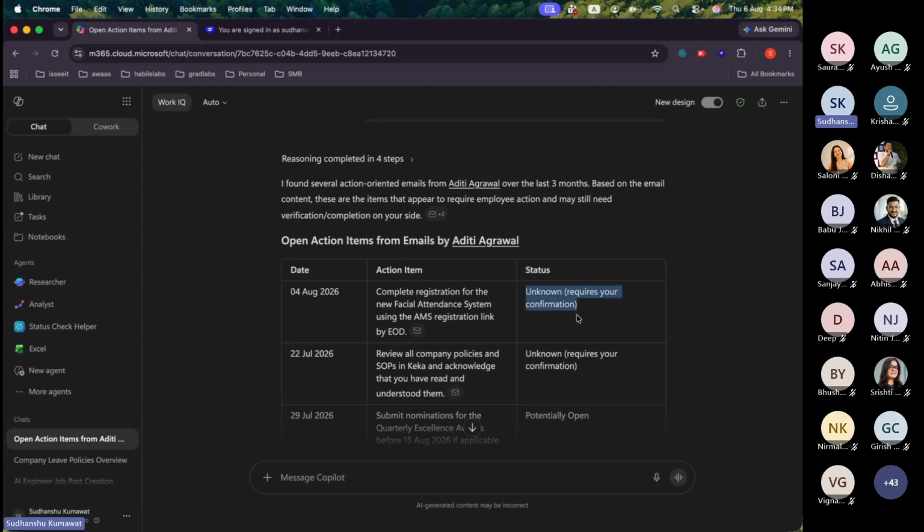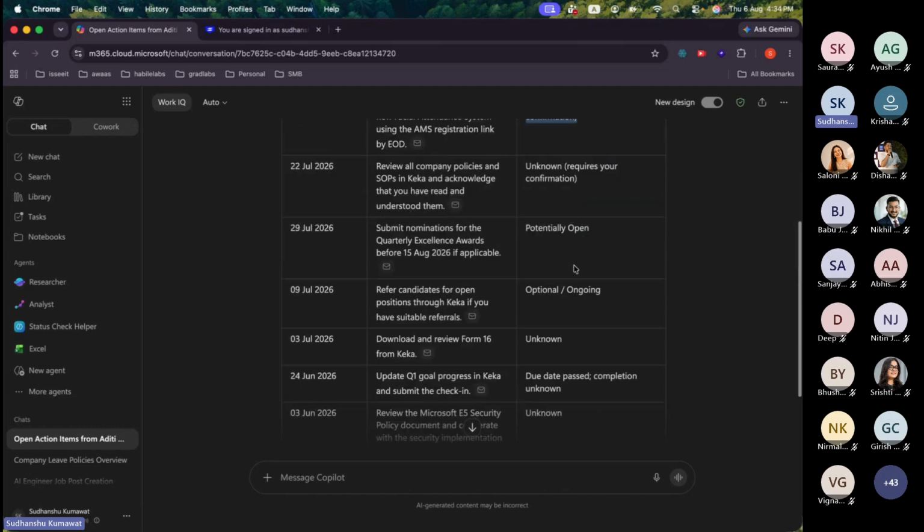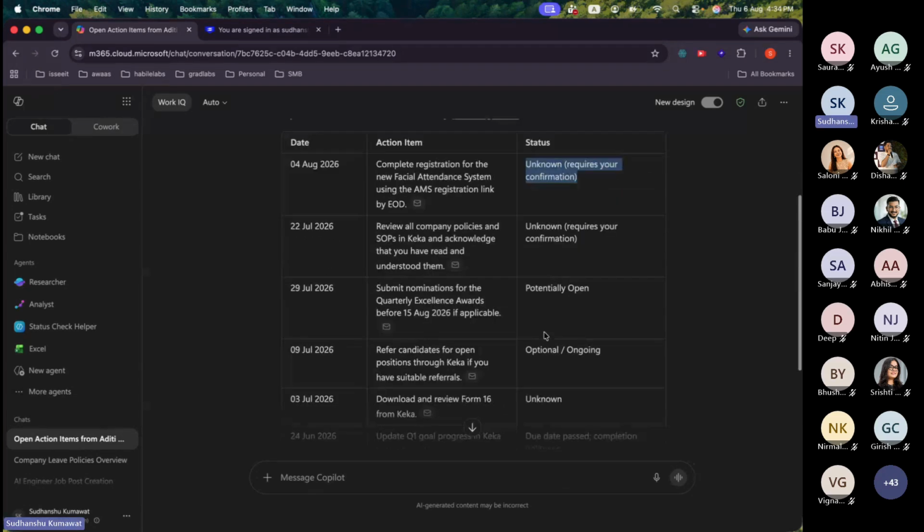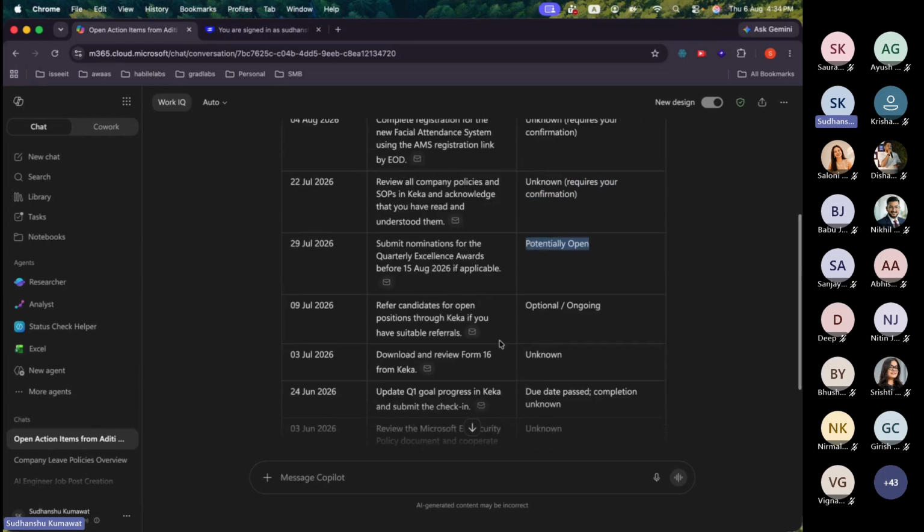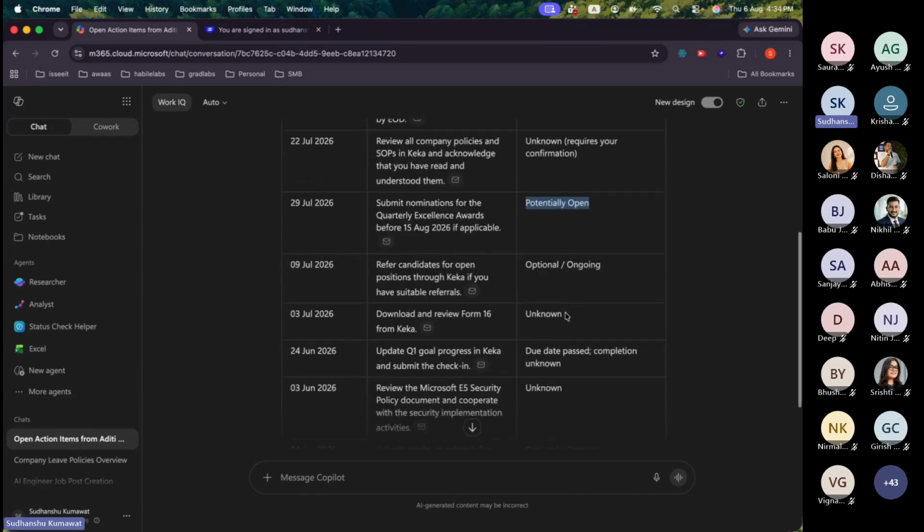But if I have replied to Aditi, okay, this has been done, so it will automatically see that this action item is completed and it will mark it as completed, right? And if it is confident enough that this action item is probably open right now, it will say potentially open, or it will also tell me which is optional and which is ongoing.